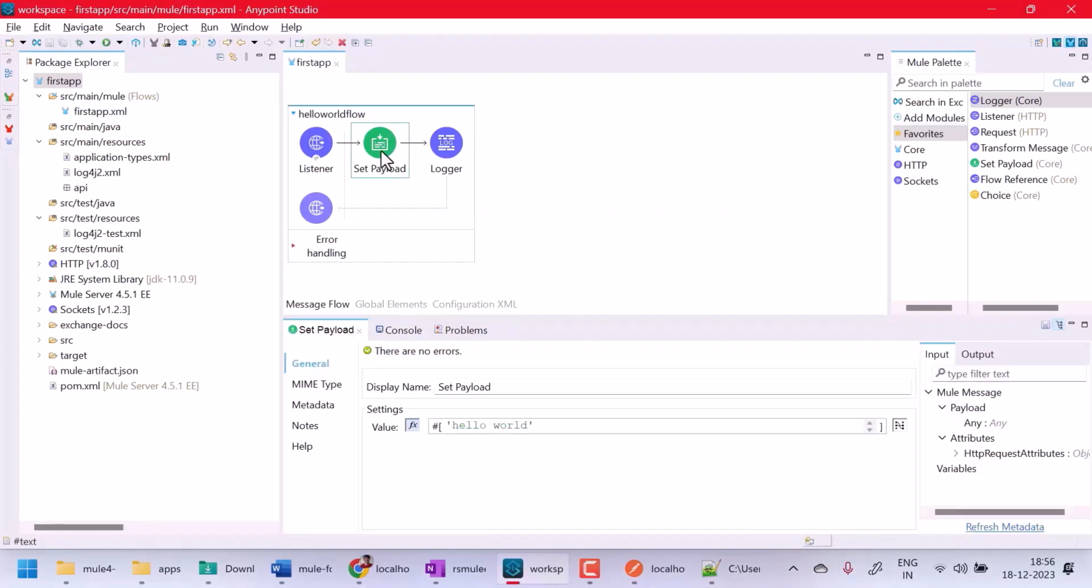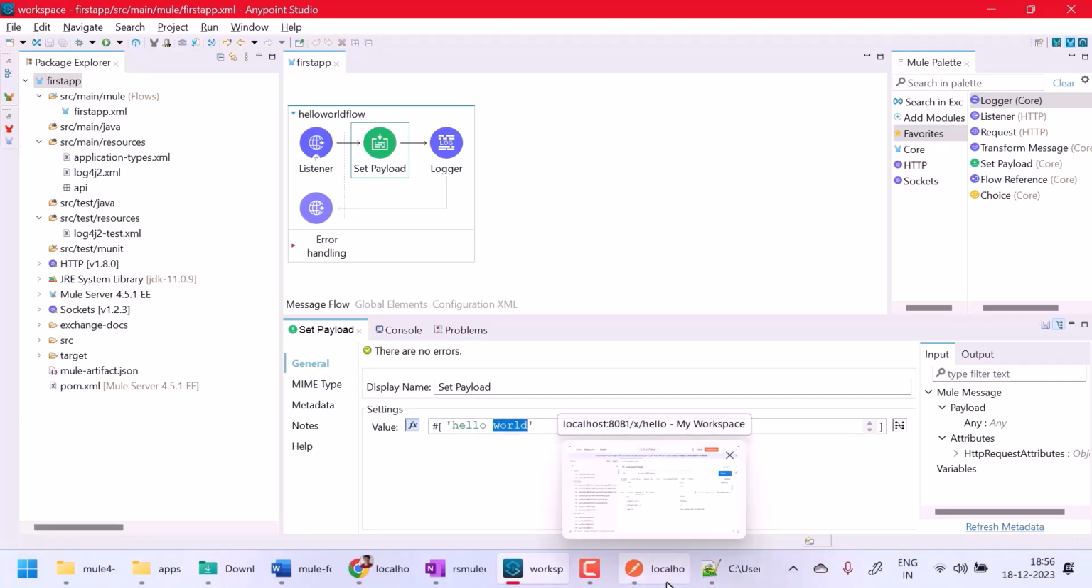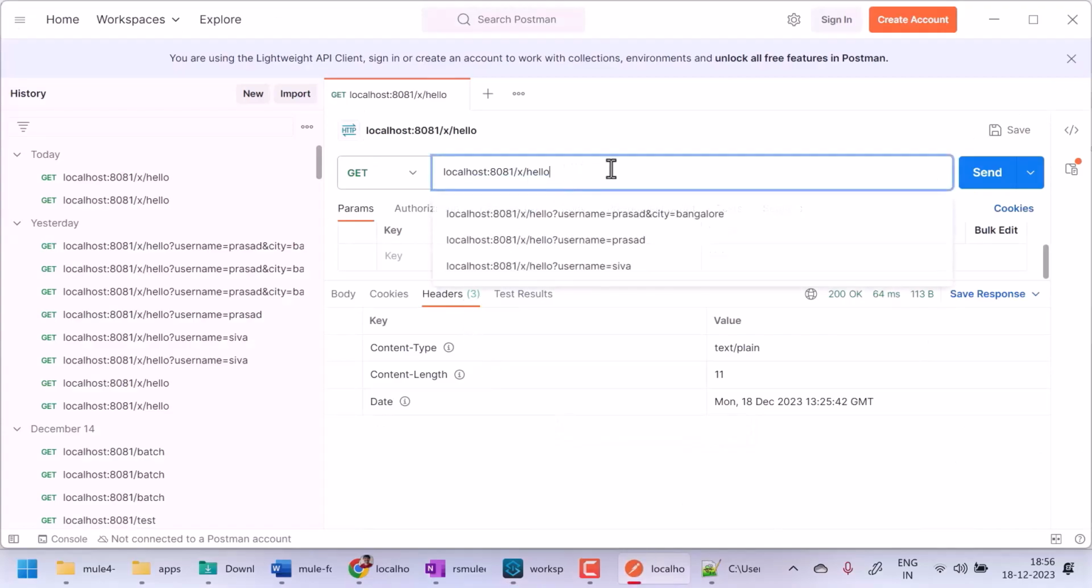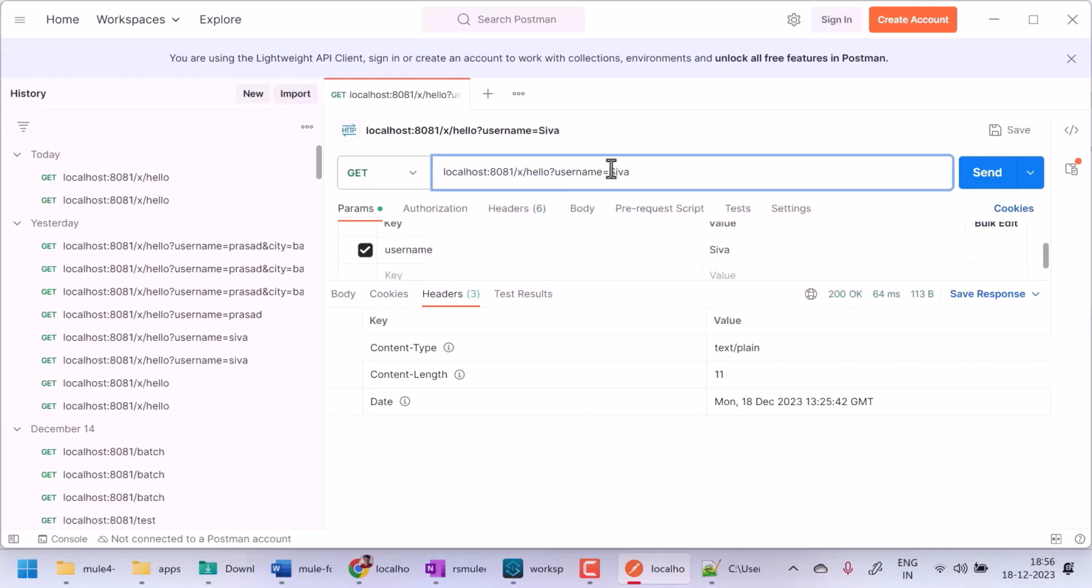Okay, now I want to add a few more things. Instead of displaying hello world as the response, I want a small modification. Whenever a client is sending a request, I'm expecting a query parameter called username. Username is equal to Siva. Whatever is coming after the question mark, these are called query parameters.